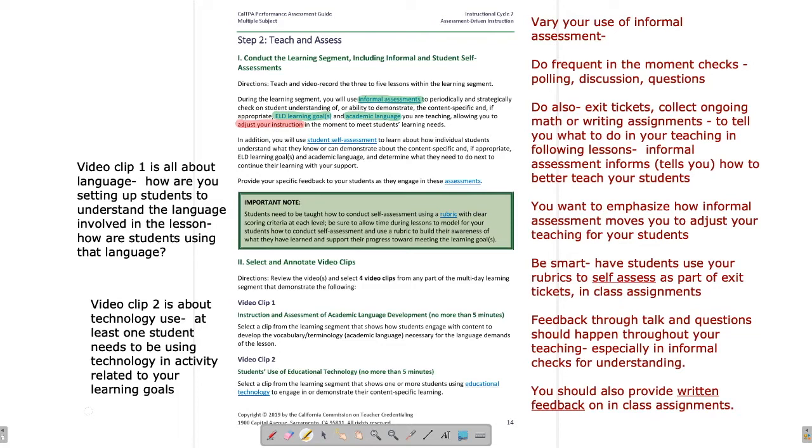Now, the reciprocal part is the student self-assessment. So, in addition, you will use student self-assessment to learn about how individual students understand what they know or can demonstrate about the content-specific and, if appropriate, again, ELD learning goals and academic language, and determine what they need to do next to continue their learning with your support. So there's a couple of funny things here to hold on to.